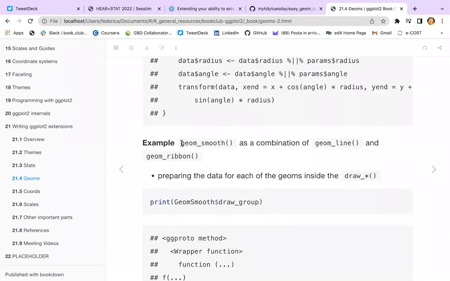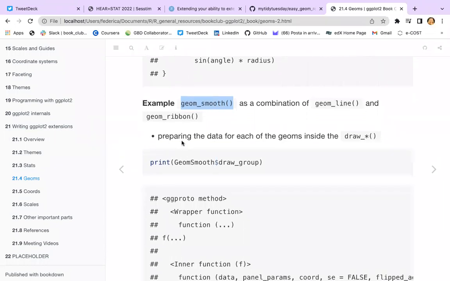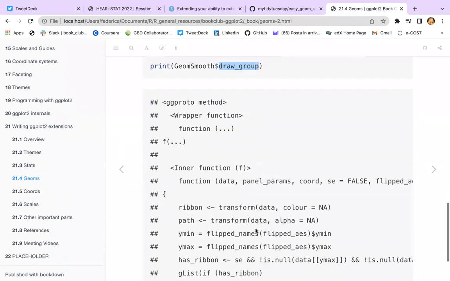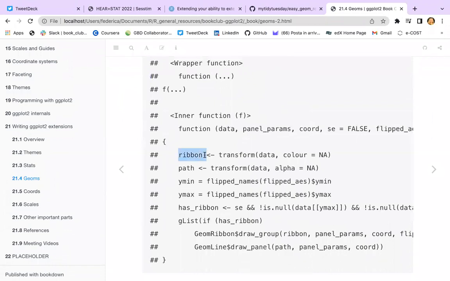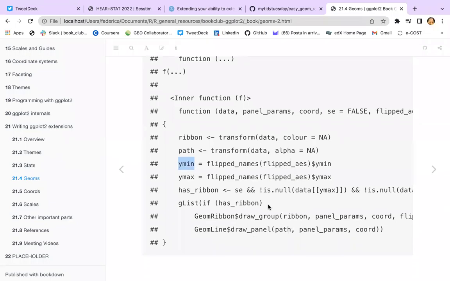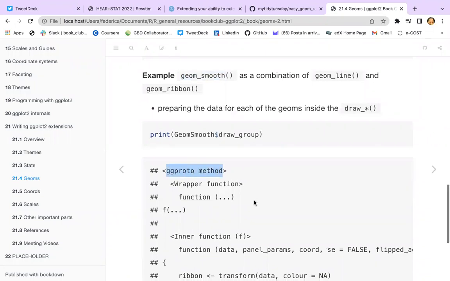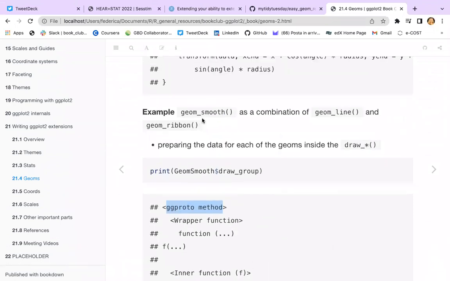So in the example of geom smooth, it's a combination of a geom line and a geom ribbon. Basically here you can see that we are preparing the data for each of these geoms inside the draw function. If we look at geom smooth and draw group, because we said we need to start from the group, we can see that there is a ribbon and the data is transformed. There is the path, there is a minimum, max. So all the things that happen inside the geom smooth. This is what the ggproto method applies to, in this case, the geom smooth function.